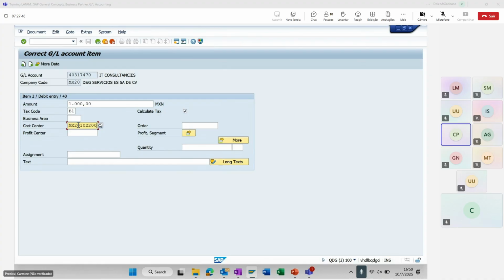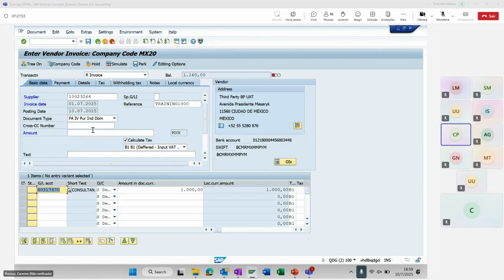Okay. Now we have inserted our cost center and now we go back. So now we press enter. And so we have a line related to the cost that we have, 1,000, but in the balance another amount is present, because of course the system can automatically sum the tax. So we take this amount and put it on the vendor amount line item.